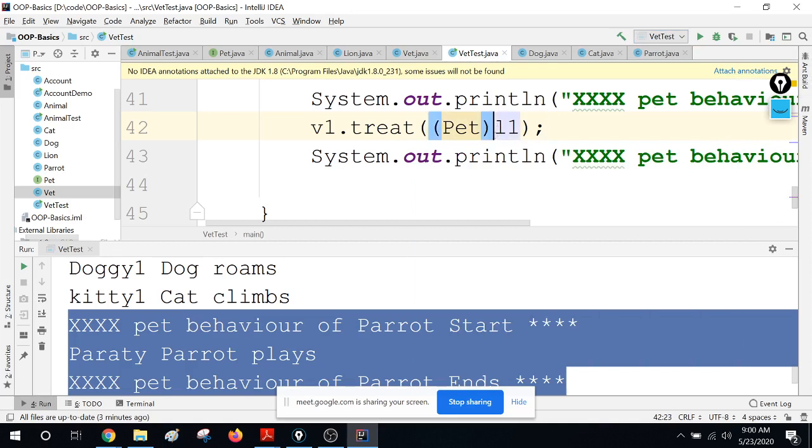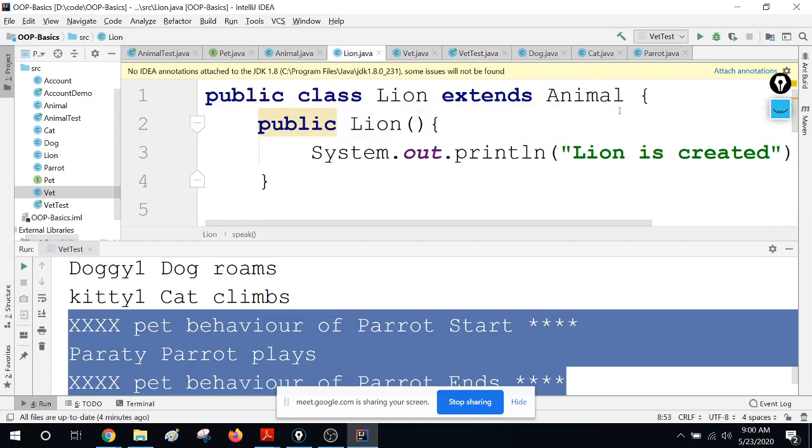So this is my lion. Now remember, lion is not a pet, right? So let's double check: lion is not a pet. A lion is an animal but not a pet.